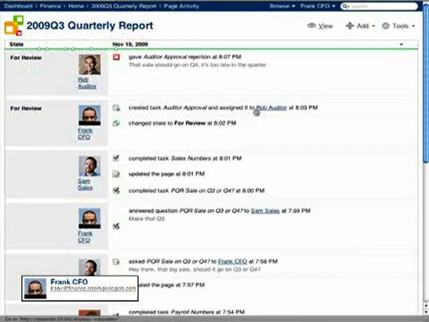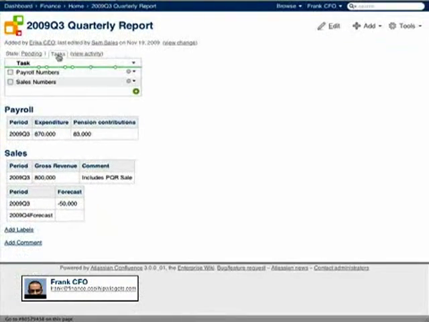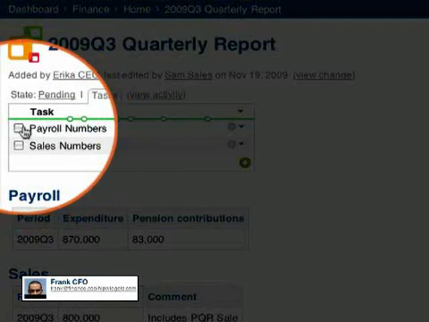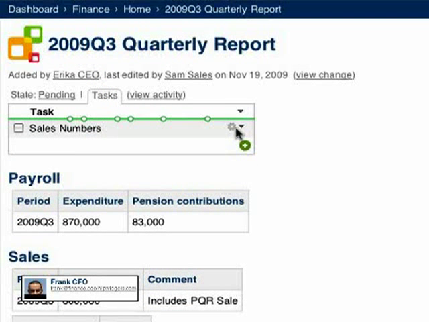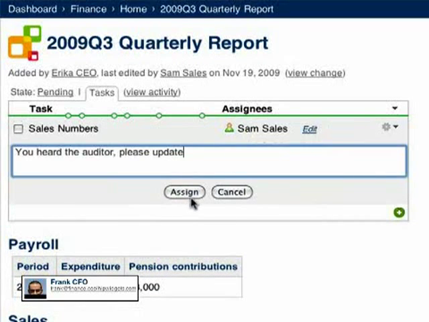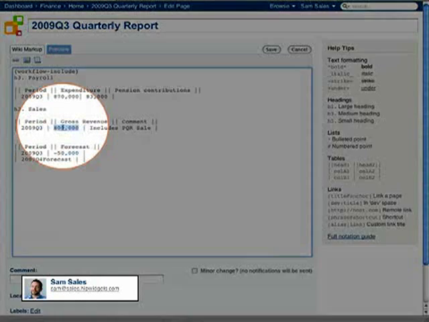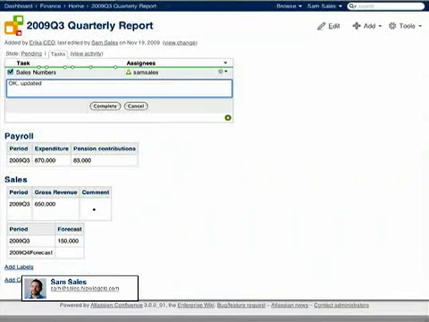Frank, the CFO, reviews the activity stream and changes the state back to pending. The workflow engine will recall the tasks that were earlier defined for that state, which were payroll numbers and sales numbers. Frank completes the payroll numbers and reassigns the sales numbers task to Sam. Sam quickly reviews the activity stream, comes in, and modifies the numbers accordingly from the response he got.